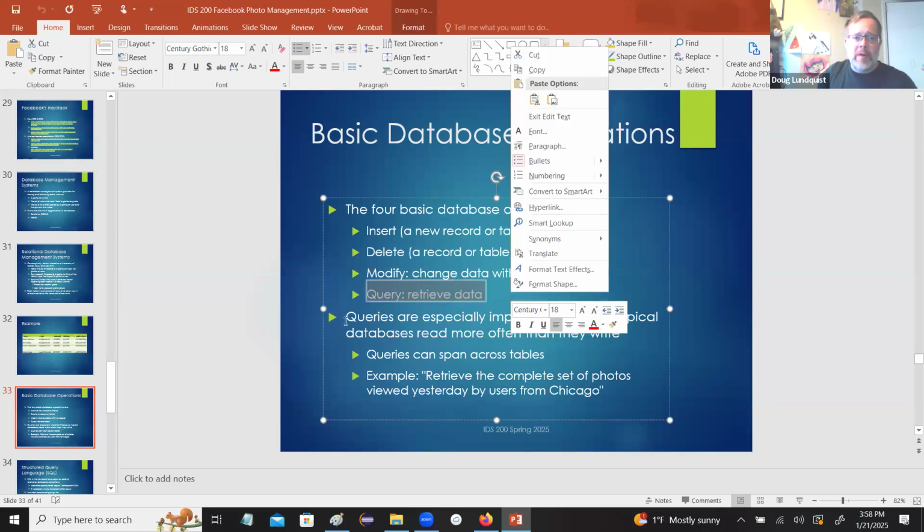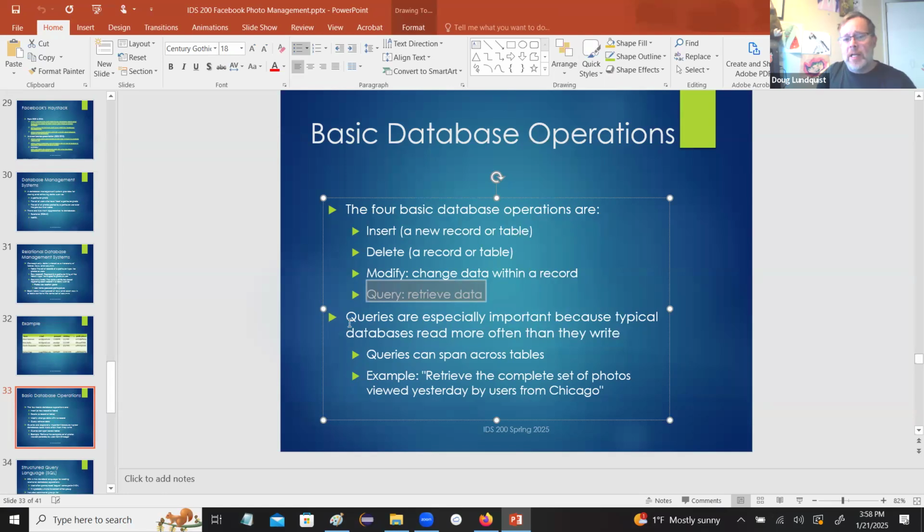And queries are especially important because typical databases end up reading a lot more often than they write. So think of an example like an ad on Google. An advertiser uploads the ad once to Google's system, but Google might send it out many, many times to different users on Google. Same thing with Facebook. One person uploads a photo. That photo might be seen by dozens or hundreds of people. So typical databases end up having to respond to queries as their most important thing.